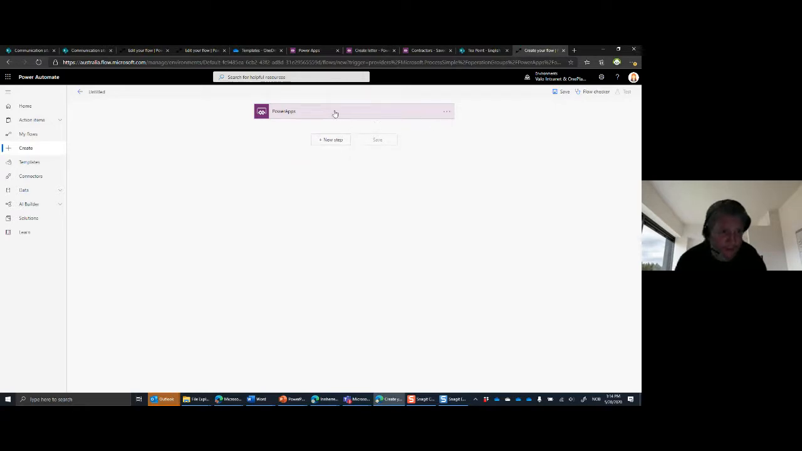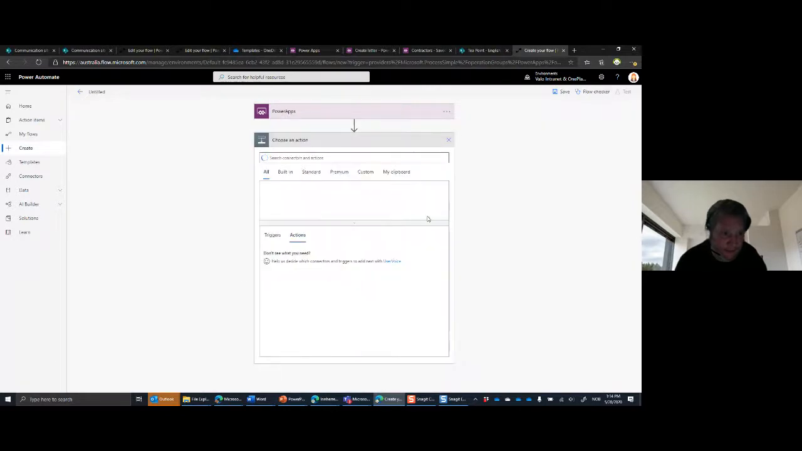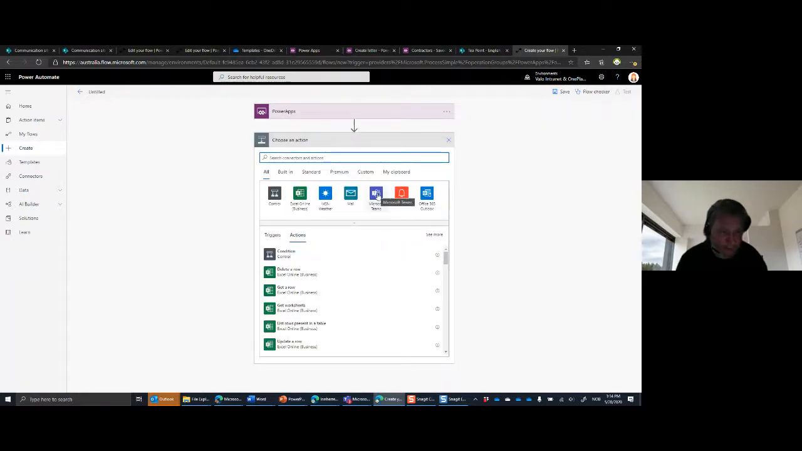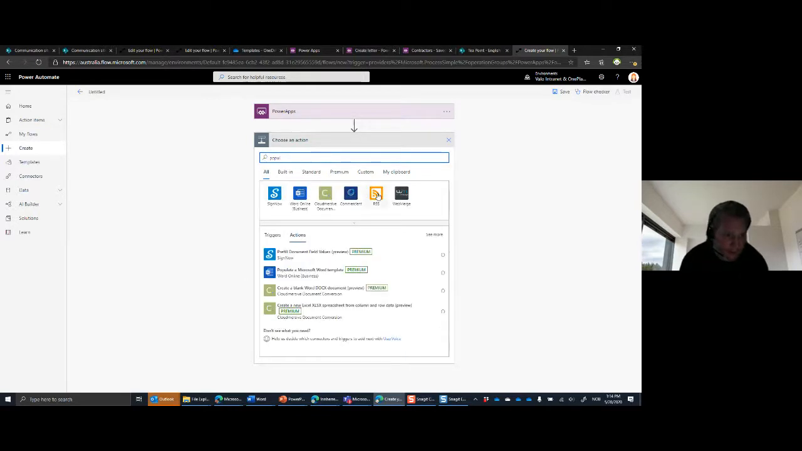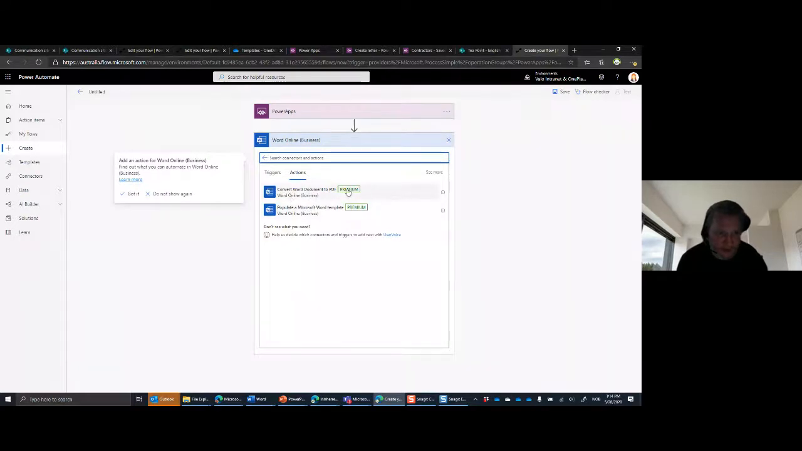So right now I have my PowerApp over here. And now the next thing I will need to do is to, of course, go and populate my document. So that's why I will now search for Populate. And then you see that we get the Word Online business here. And we see, yeah, it's a premium service. So it's going to cost us some money to use this one.